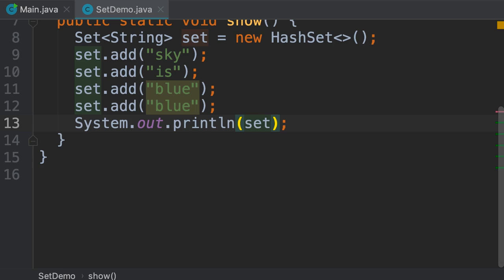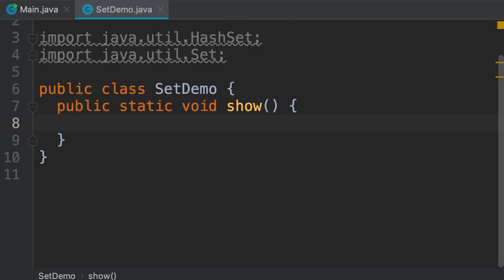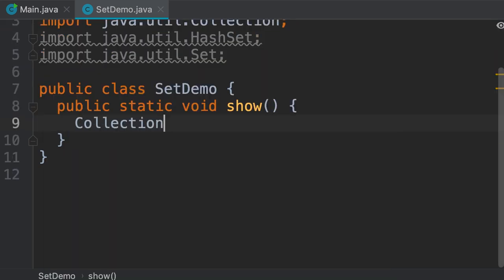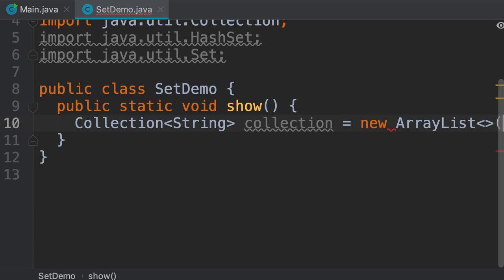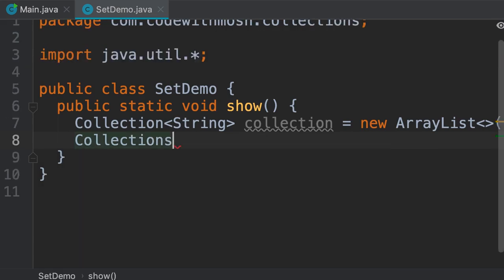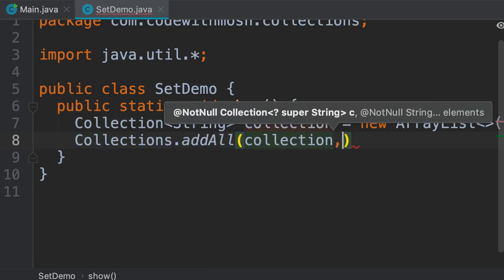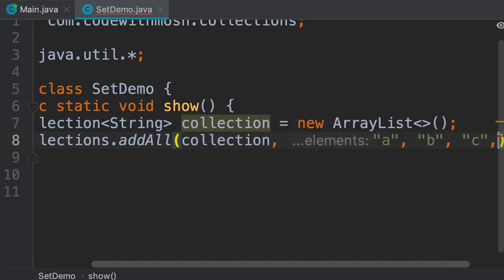Now, let's say we have a collection of items and we want to remove the duplicates. Using a set, we can do it in one line. Let me show you. So I'm going to delete all this code. Let's create a collection of string, call it collection, and set it to a new array list. Now, in this collection, we want to add a few items. So I'm going to use the collections class and call the addAll method. Here we pass our collection along with a few strings, A, B, C, and C.